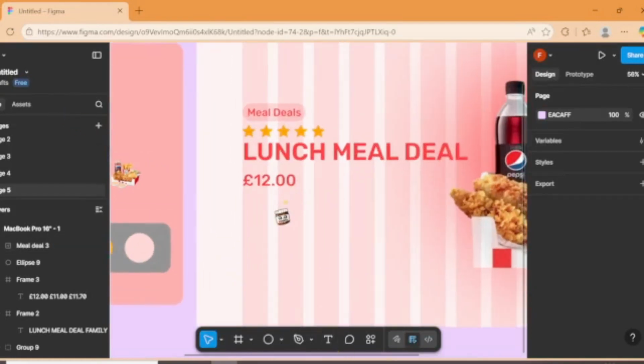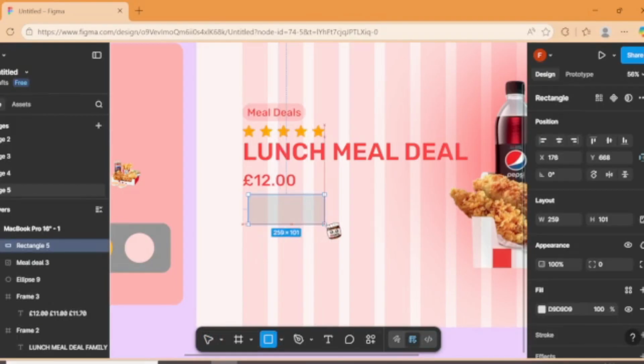Now, right click. No, not right click, sorry. Click on R and make a rectangle. Now, create that rectangle's corners to be 100 so that they're very rounded.